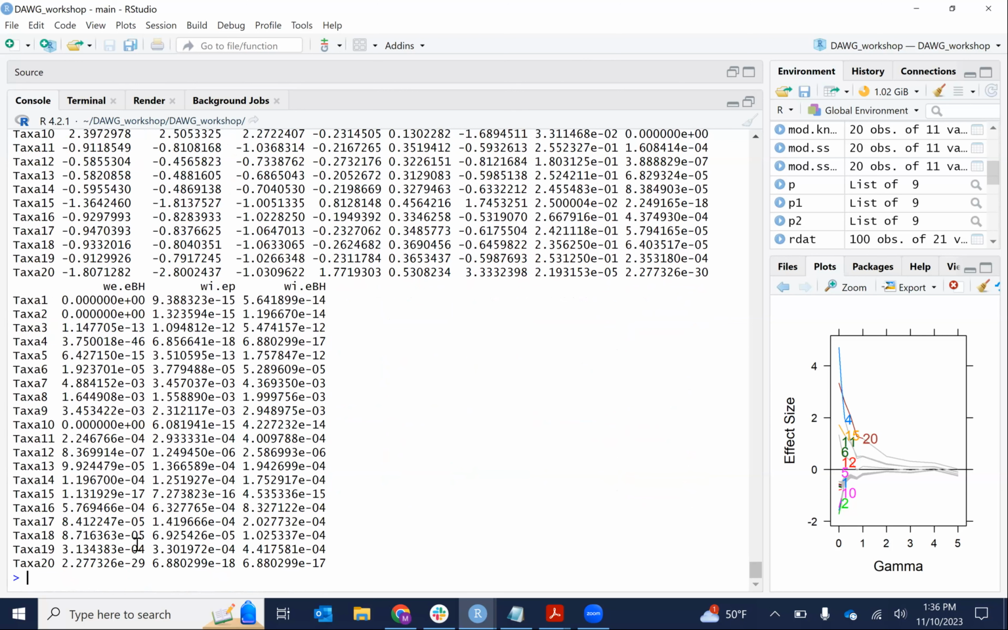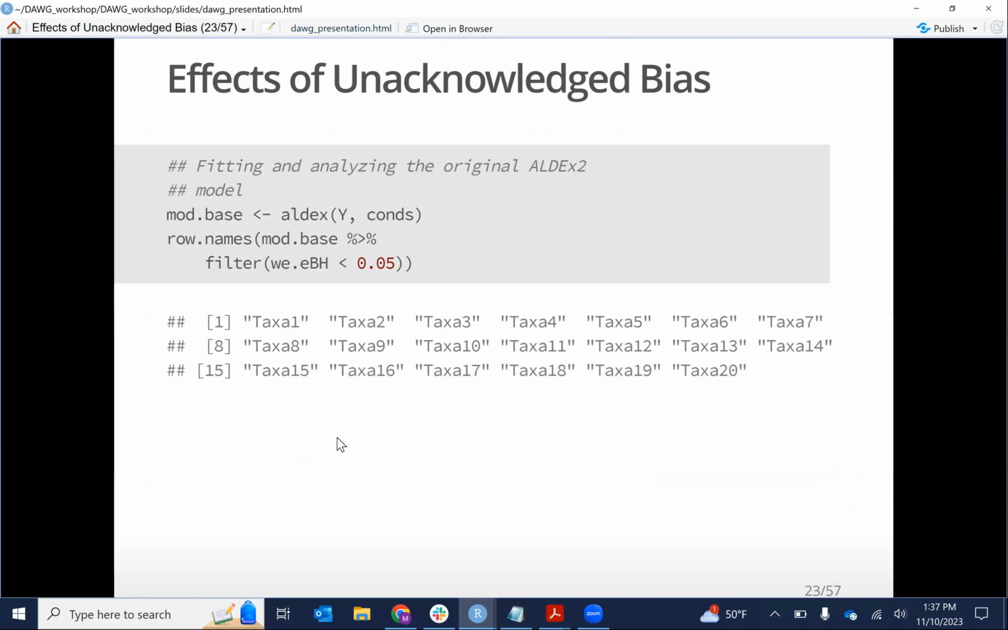So this is the standard output that you get from ALDEx2. If you wanted to know what was significant, you'd probably filter on either we.eBH or wi.eBH and see what's less than whatever your favorite threshold is. Does that all make sense to everyone? Okay. So the practical implication for this example is that we're getting everything returned as significant. If I filter on we.eBH, the Benjamini-Hochberg on just the regular t-test, less than 0.05, I get everything back. We know that's not true, right? We know that only 4 are true, so there's a super high false discovery rate because 16 things are false out of 20.